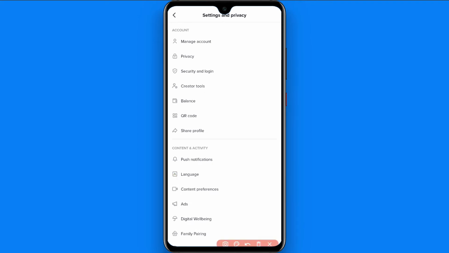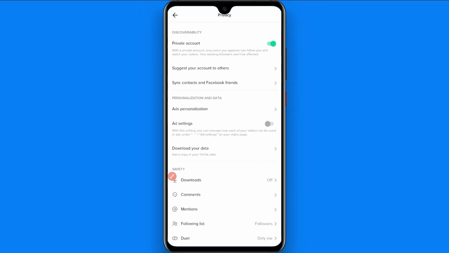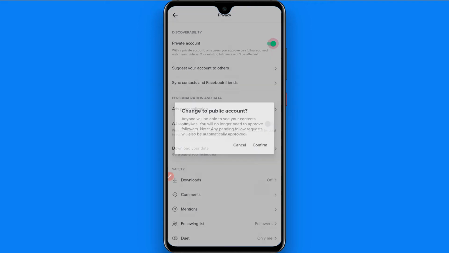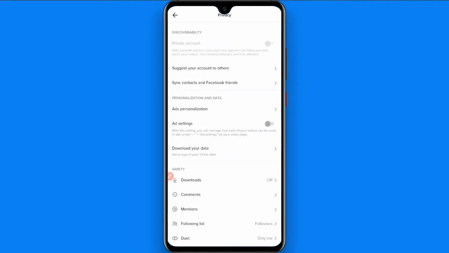So you have to click on Privacy, the second option, and here you will see the Private account option. Right now private account is turned on, so turn off this toggle and click on Confirm. So now your account is not private anymore. So this is the procedure.